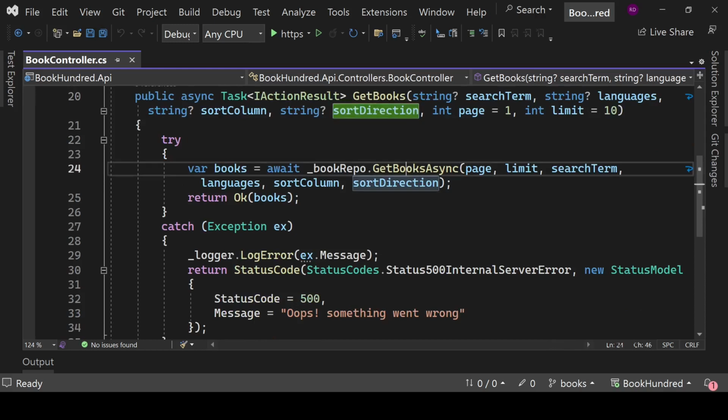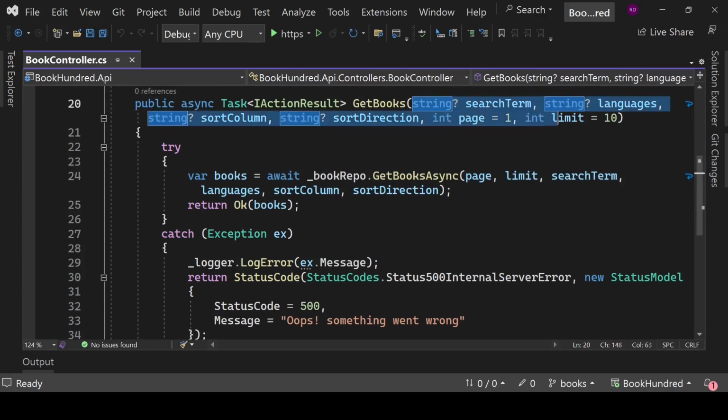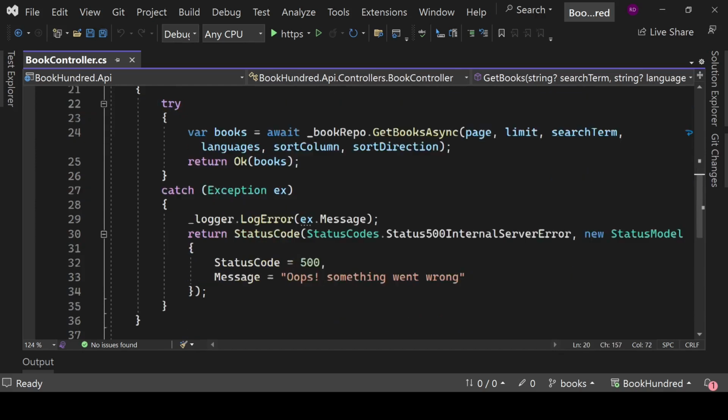Here we will just call the repository method. So var book equals await bookRepo.GetBookAsync, and here we will provide all the parameters that we are getting here, or receiving here. Receiving will be a more appropriate word.